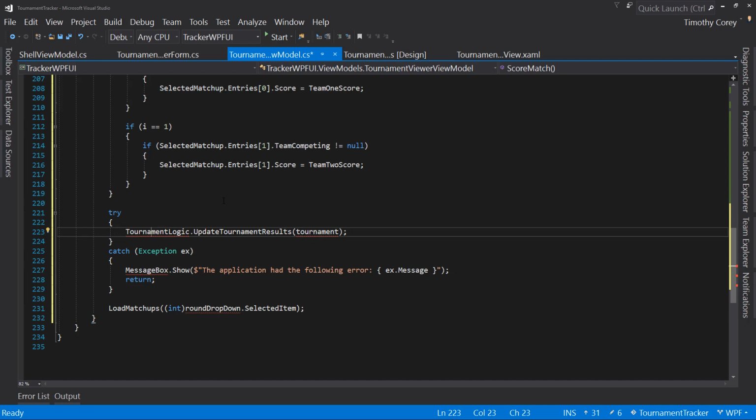And now we say tournament logic. Well, that's control dot, that's in our library. And we pass in the tournament, which in this case is a capital T. Now this updates the results for the tournament. We're going to skip over the message box for now. We'll come back to that in a minute.